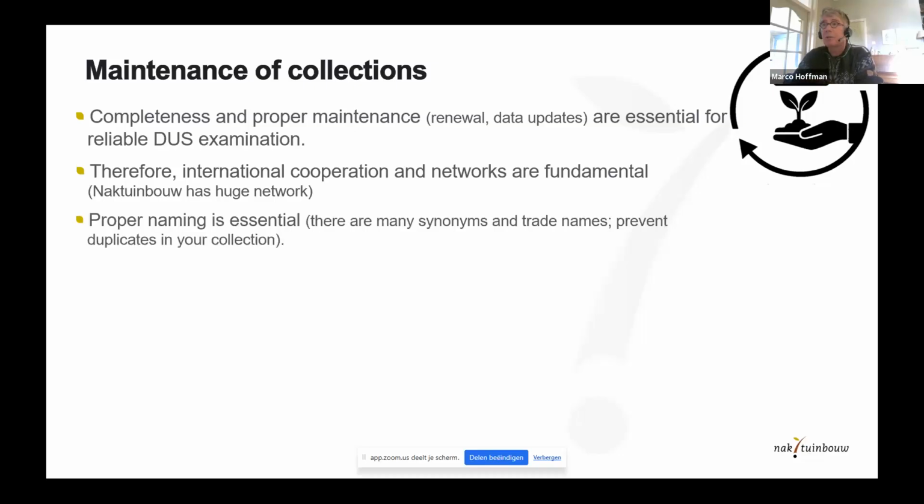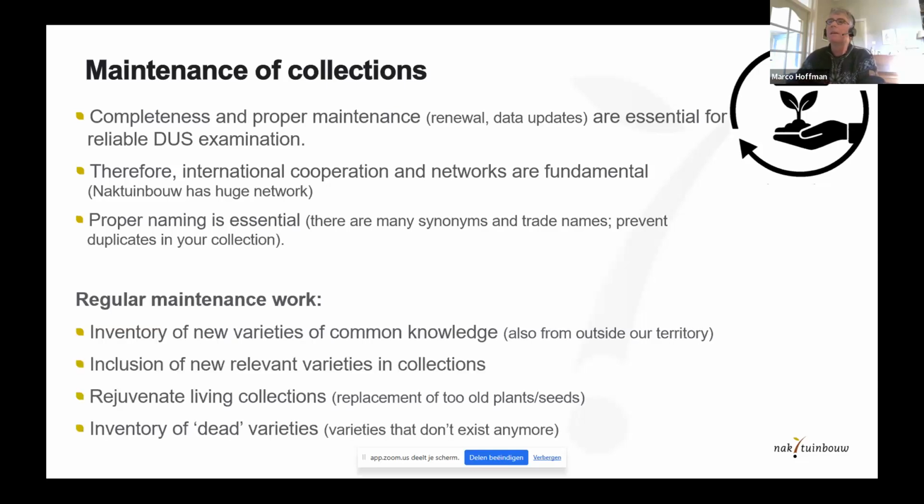What we also face is that proper naming is essential, especially in ornamentals and also fruits. There are many synonyms, very many trade names available on the market. And of course you try to prevent having duplicates in your collection, so you always have to make the connection of a commercial name, a trade name, to the correct variety denomination. And that is rather time consuming for examiners of Naktuinbouw.